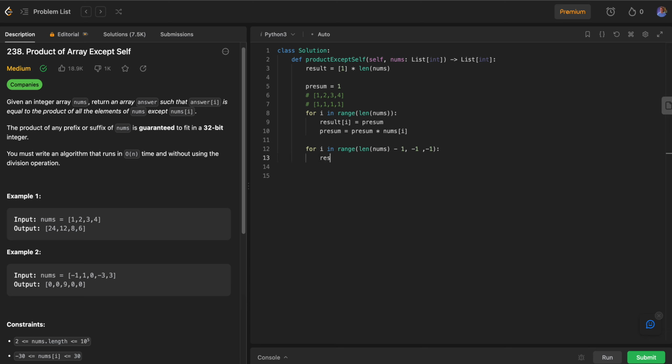So what we want to do in this situation is update result at the current index, but this time we want to update it with what it was before, multiplied by our post sum. We're going to create our post sum here. Post sum will be equal to 1. Then we're going to update our post sum, so our post sum would be equal to our previous post sum multiplied by norms I.